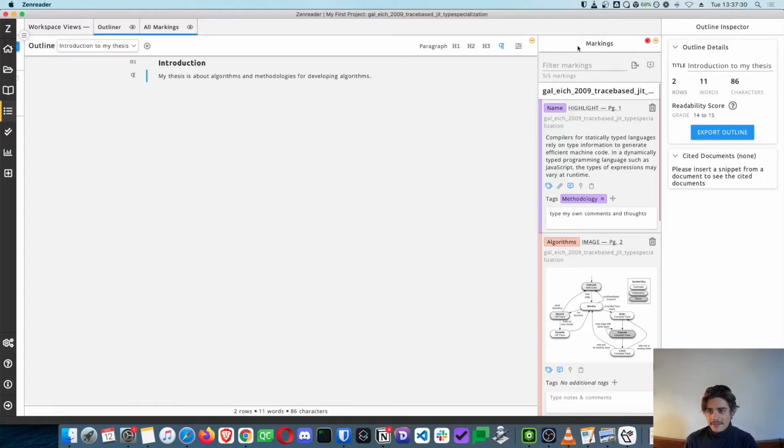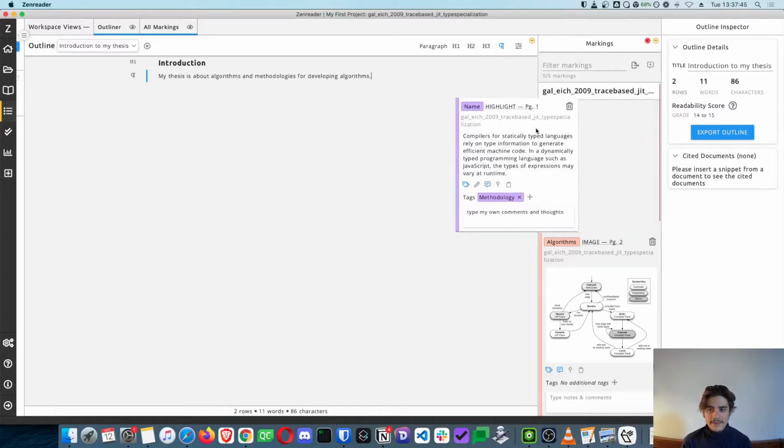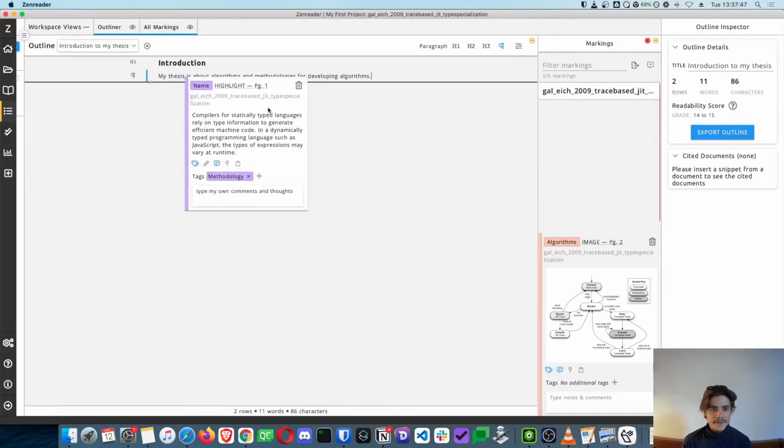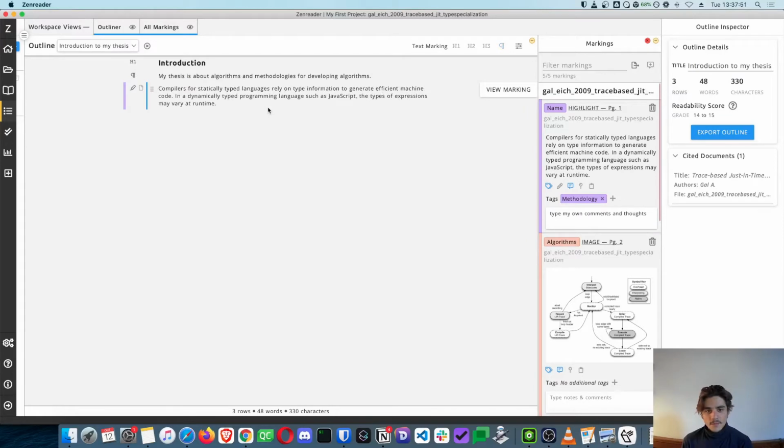I can have access here to the markings panel, and I can see all of my markings. When I feel that I need to reference or paraphrase some of the content I've read from the documents, I can click and hold on the highlight, and then I can choose to drag it in the location of the document where I want this to appear. When I release, the highlight is added into the outline.